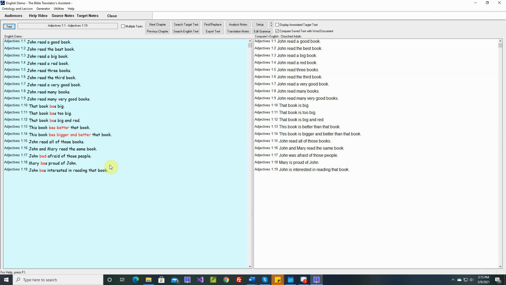For the adjectives, we have two more issues to deal with. We have the verb to be in all of these. Then also we need the standard of comparison. In English we say, this book is better than that book. We need the word than. So let's work on that first.